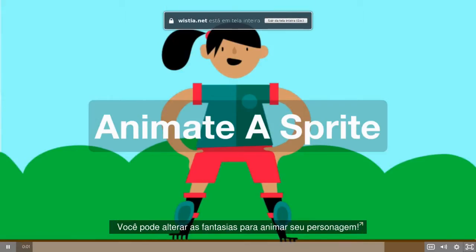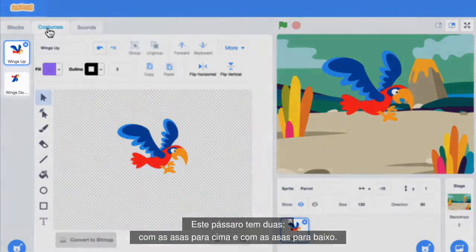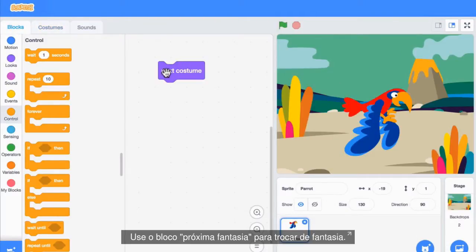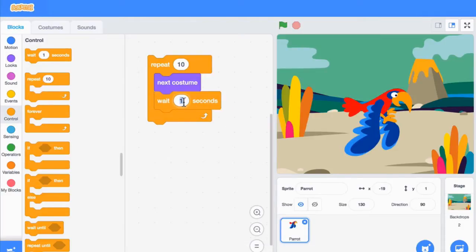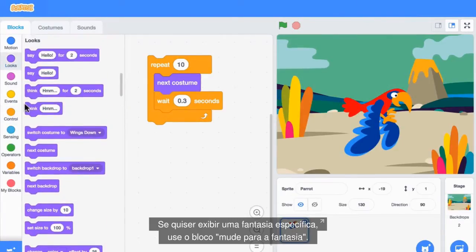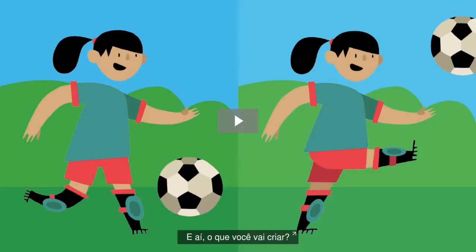You can change costumes to animate your character. Every sprite has multiple costumes. This bird has 2, wings up and wings down. Use the next costume block to switch costumes. To keep going, you can use a repeat loop. Add a wait block to slow it down. If you want to show a specific costume, use the switch costume block. What will you create?